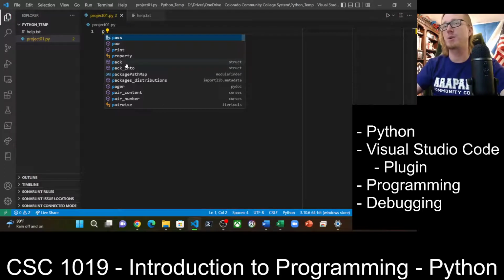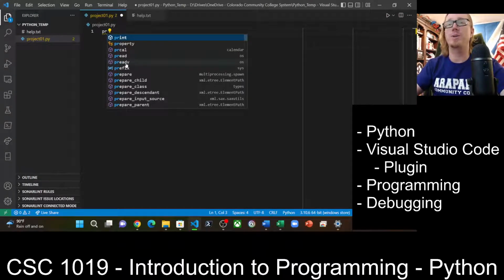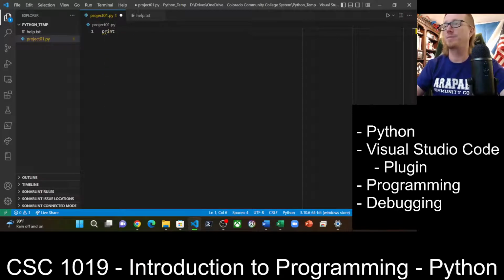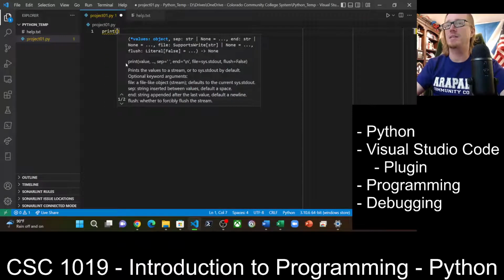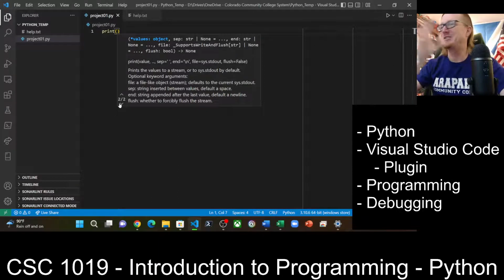So I'm going to print something. So I'm going to do print. So there's print. I can hit enter. It'll fill it in. And then I can add the parenthesis. And then it's going to show me what the inputs are for this. Ignore it for now. And then it's going to talk about it. And then there's different versions of that. And then we'll get to that in a couple weeks. Don't worry. Just kind of follow along if you can.